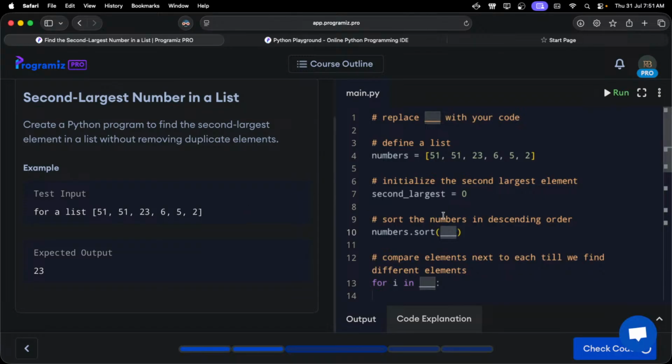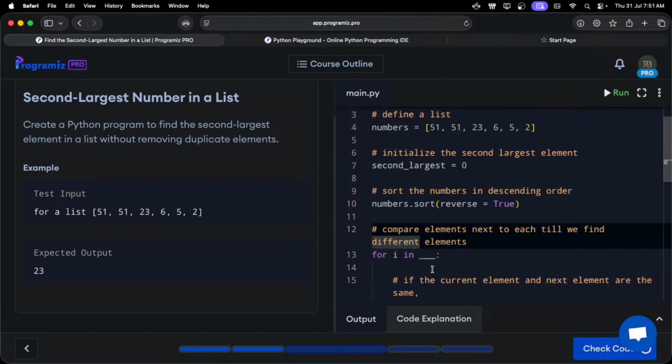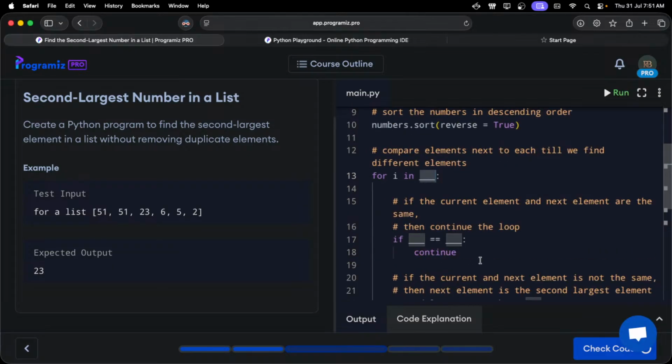I think it's reverse equals to true, right? Sort takes in that keyword argument. Compare each element to the next till we find a different element.